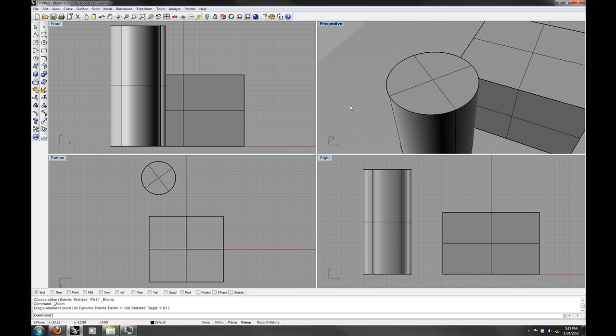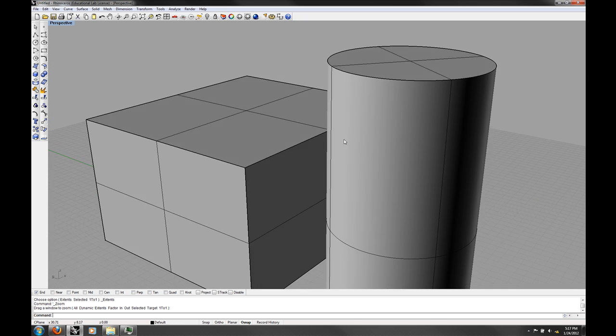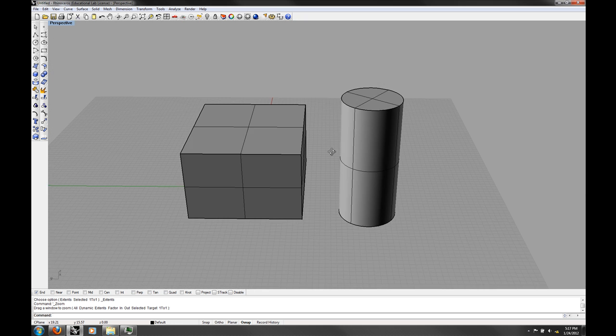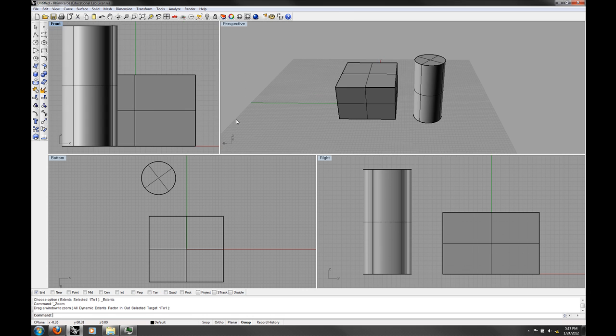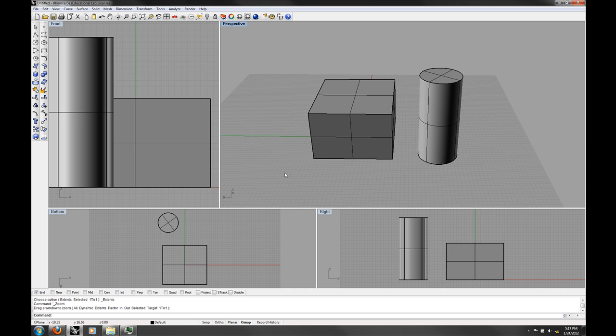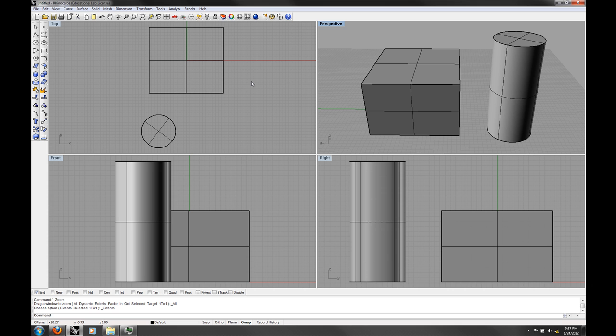Oh, one last thing too, actually. You can maximize a viewport by double-clicking its label. So double-click, and now I get a whole huge perspective view. If I double-click it again, I'll go back to 4 viewports. You can also change the sizes of these by putting your mouse on the window frame and dragging it. So you can arrange things however you want. If you want to go back, you can right click on this and it'll say 4 default viewports, and that'll arrange things back together again.